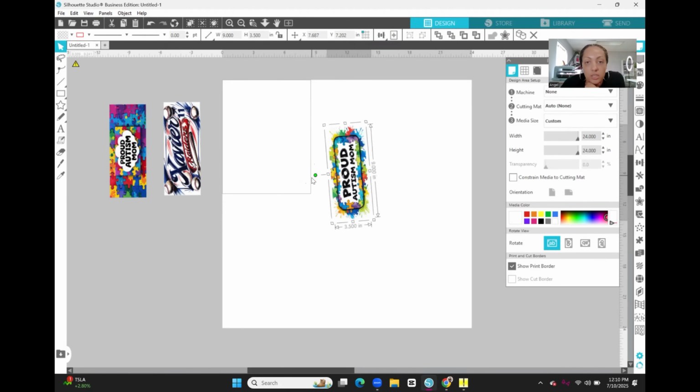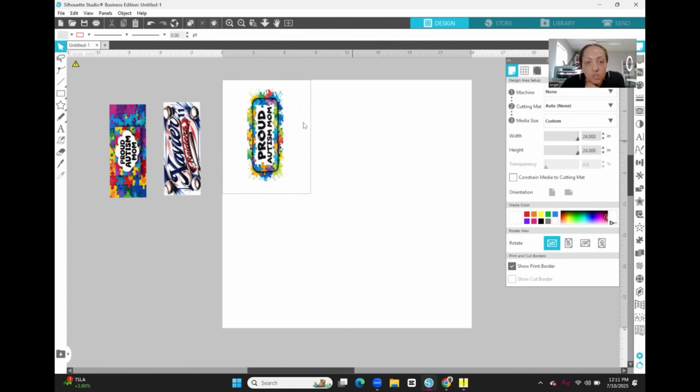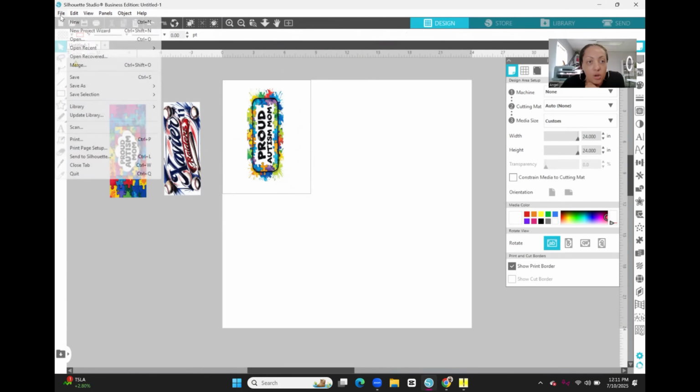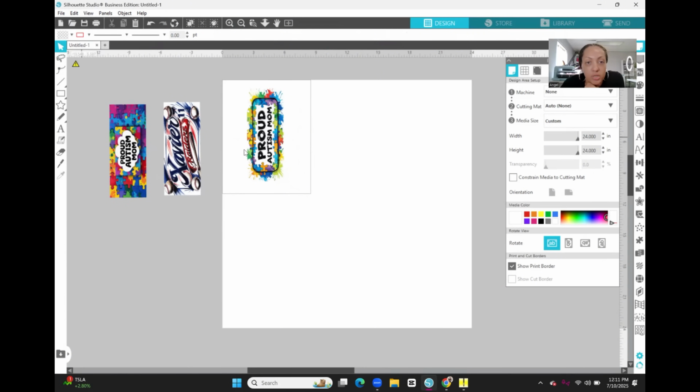And then I'm going to go ahead and turn this. I'm going to print this on 8.5 by 11 paper. So just to make sure that that fits right inside of there, I'm going to go to File and I will quickly show you my print settings.